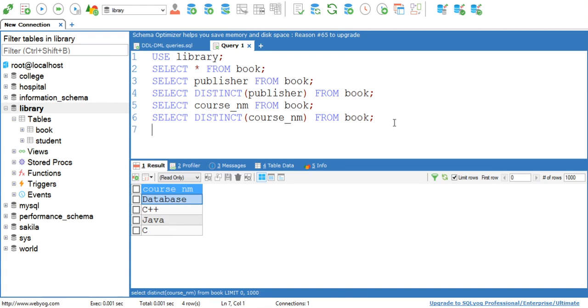Okay. Now let's see how to use and, or and not operators. Now my statement is that I want to display information from book table for all those books. Select star from book.